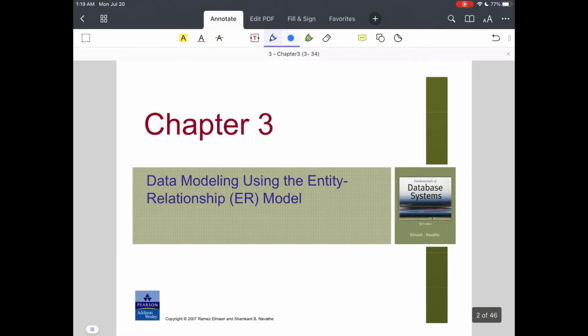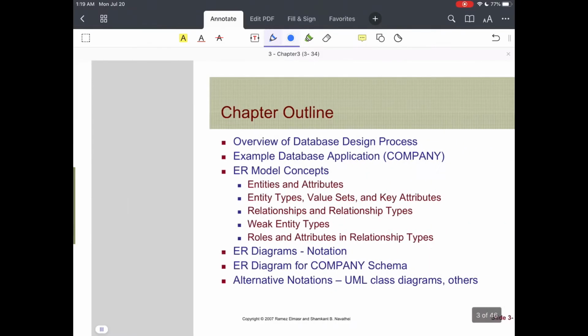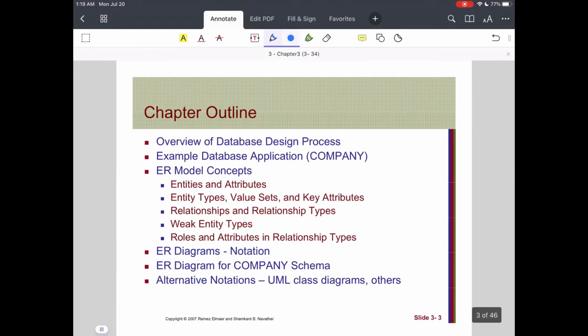This is chapter 3, titled Data Modeling Using the Entity Relationship or ER Model. So in this chapter, we'll take a look at how a database design process works. Then we'll see an example of a database application company. And then we'll learn about some ER model concepts which are given here.